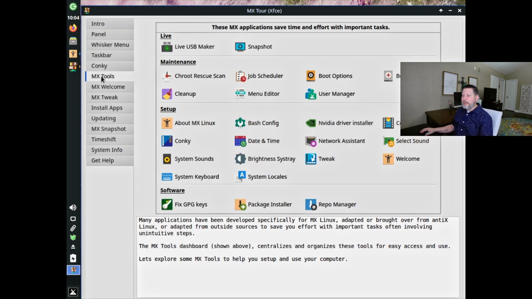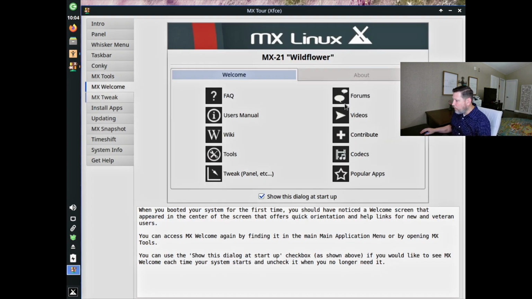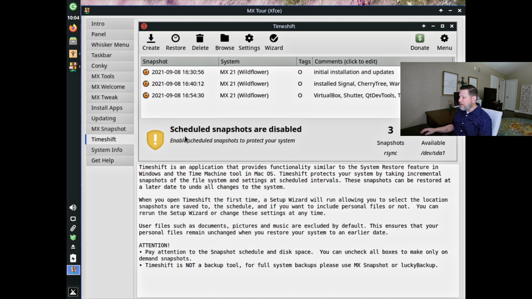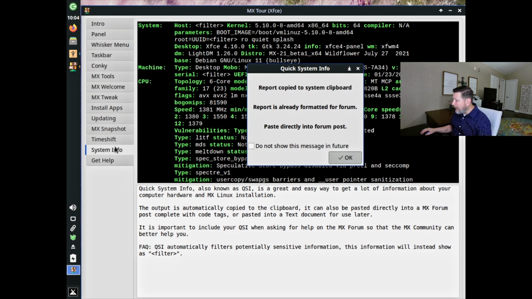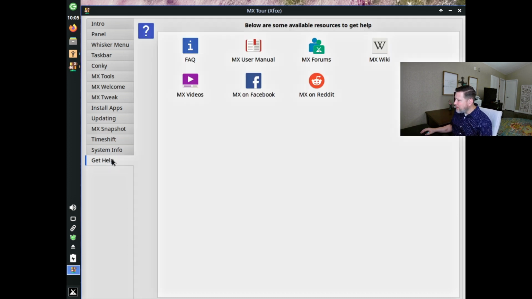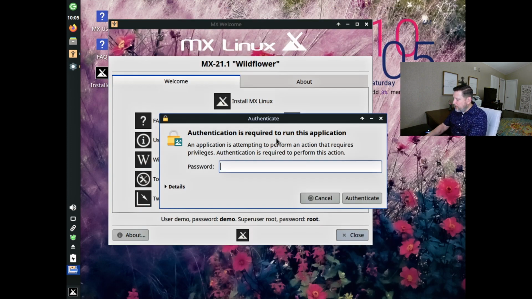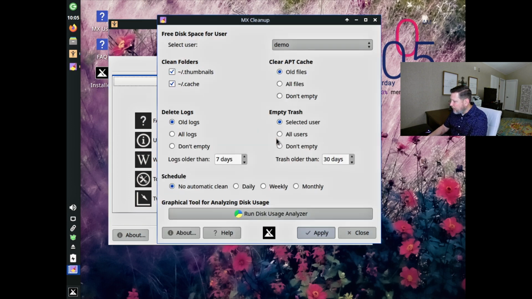They call this their MX Tools. Great. They show you how to install apps. Updating. Time Shift is already there. Love me some Time Shift, guys. This is just awesome. User Demo, Password Demo. Okay, cool. So if I go here, if I try Demo, does that work? Yeah. So you can clean up some old files, empty trash.